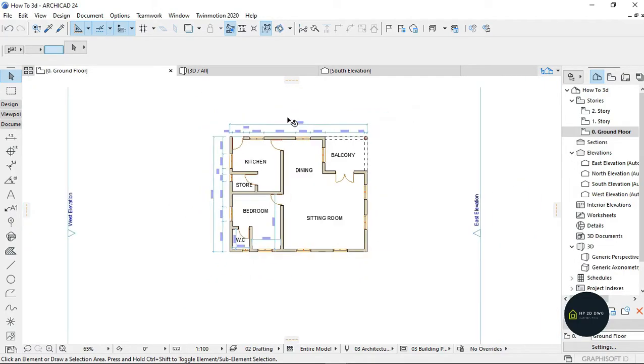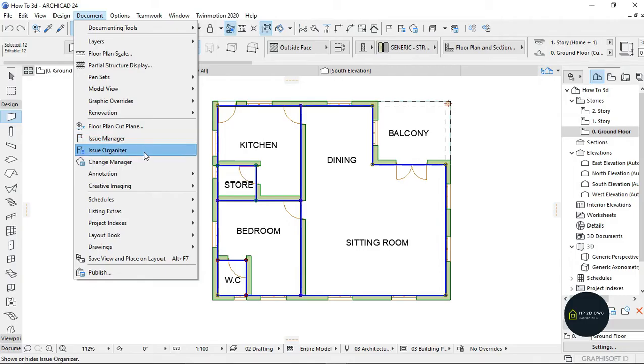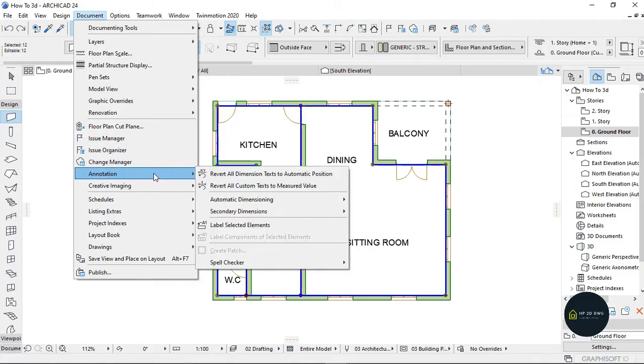If you want to use the automatic dimension, what you will do now is just go back to Design and click on this wall. When you click on the wall, press Ctrl A on your keyboard to highlight all this wall. And what you want to do next is go to Document, scroll down and look for Annotation. When you look for Annotation, scroll down and look for Automatic Dimensioning and click on Exterior Dimensioning.